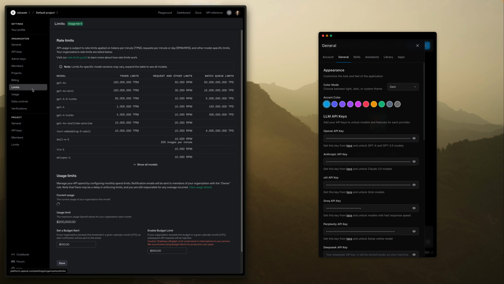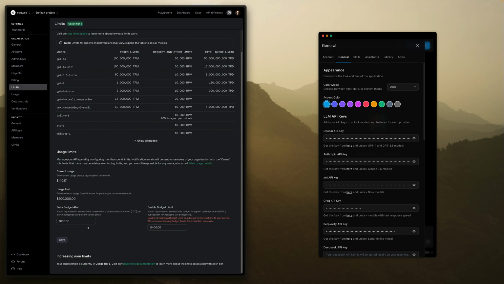If you go here and set the limits, you can set the budget, and here is the budget alert. This will not disable your account, but it will send you an email that you are getting close to this limit. And also you have the total budget limit that you never want to exceed in a given period, and you can enable this as well.